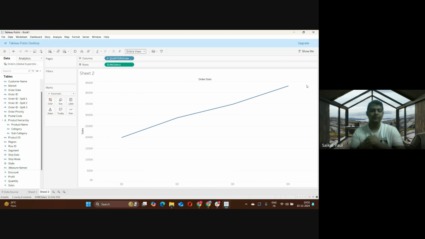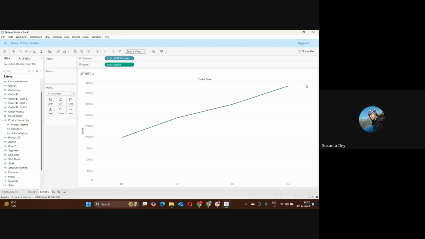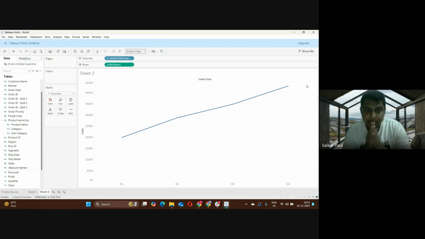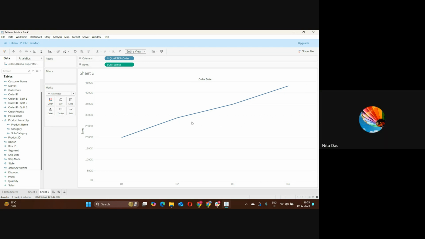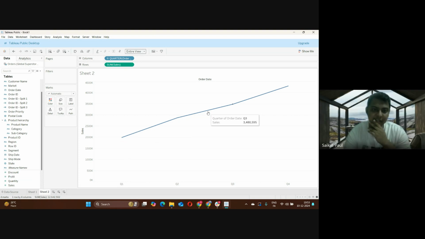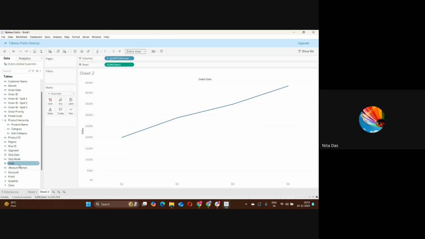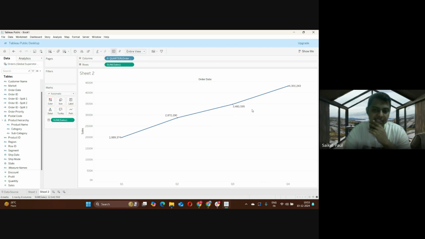Now someone tell me, I want to see the values for each quarter. What do I have to do? The values in the line chart, what should I do? Put a field on label. Which field? The sales value, right? Yes, drag the sales value to the label. See, I can see the values.